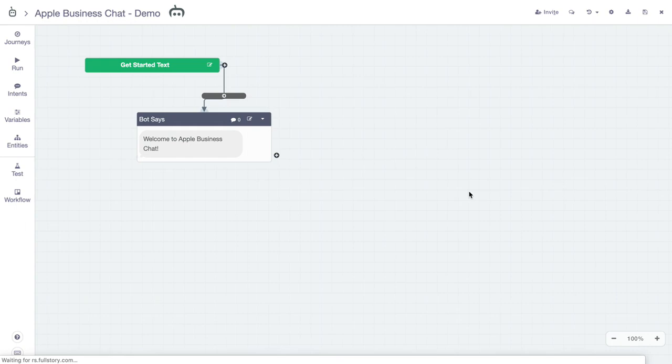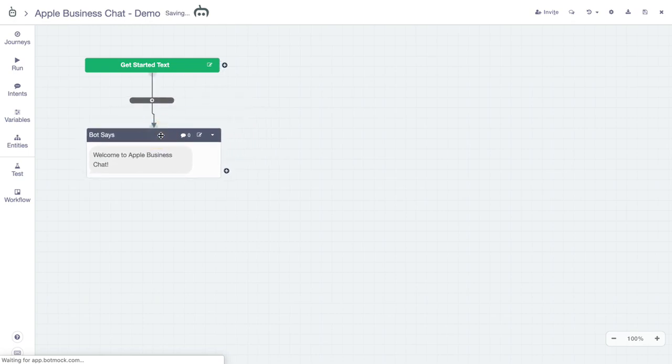In Botmock, we are now happy to announce support for designing Apple Business chatbots, as well as the ability to prototype and test them. Let's jump right into how to create and how to design an Apple Business chatbot within our editor. So to start out, you have the simple bot says content block, the initial point of contact between the user and a bot.